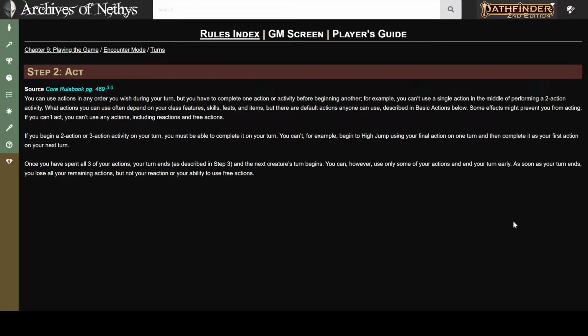But because everything is listed on this base set of actions, where there is no differentiation between actions, you just have 3 actions that you can spend as you wish, actually understanding and being able to use the PF2 action economy is very simple.